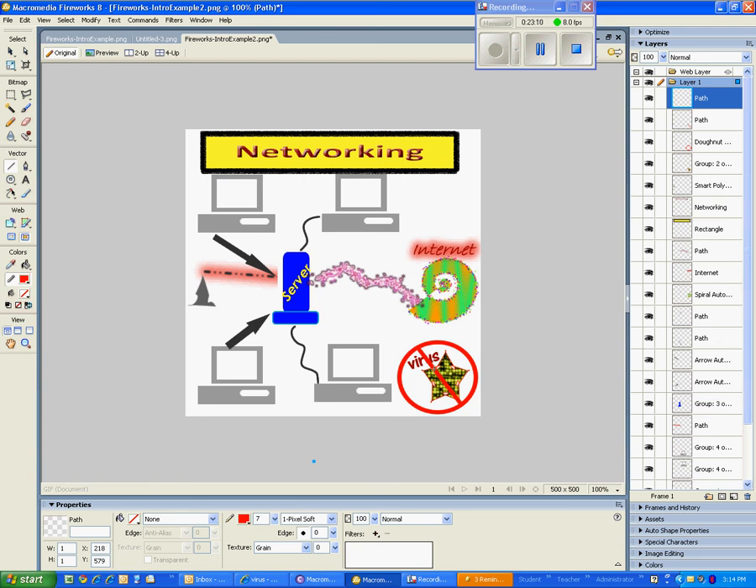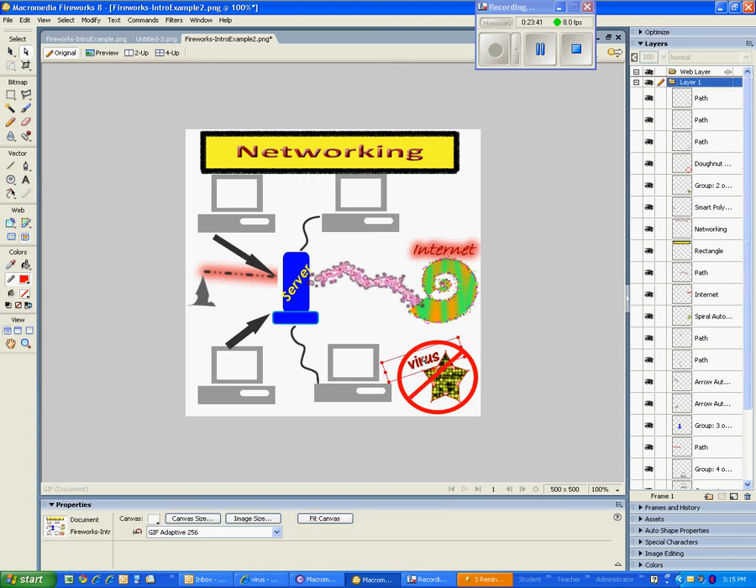Actually, you know what? I want to move this line so it doesn't go through the word virus. So I'm going to choose the white selection tool, come to the edge and kind of pull it down here, then click on the other handle and click and pull it up there. There we go. Now the word virus isn't covered, but we still got the image.